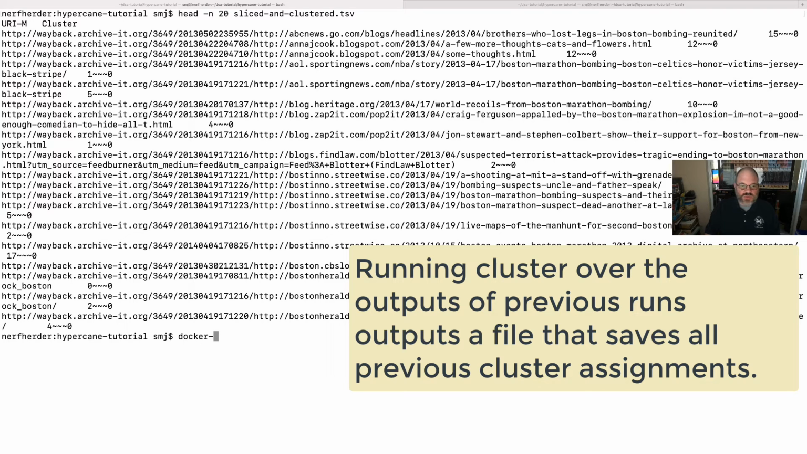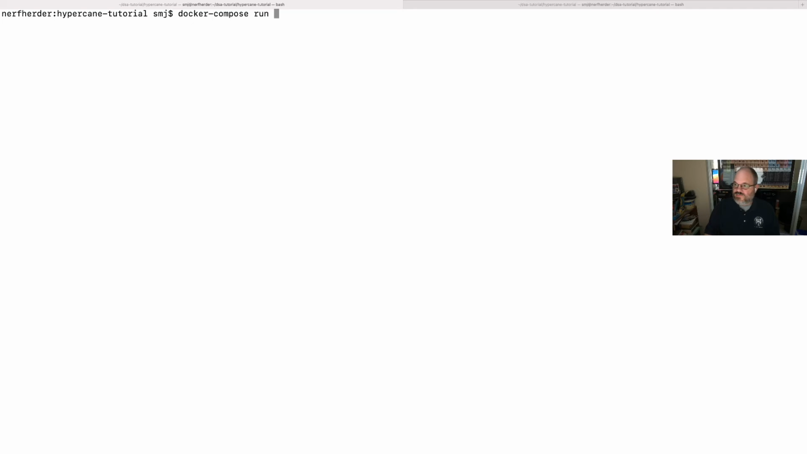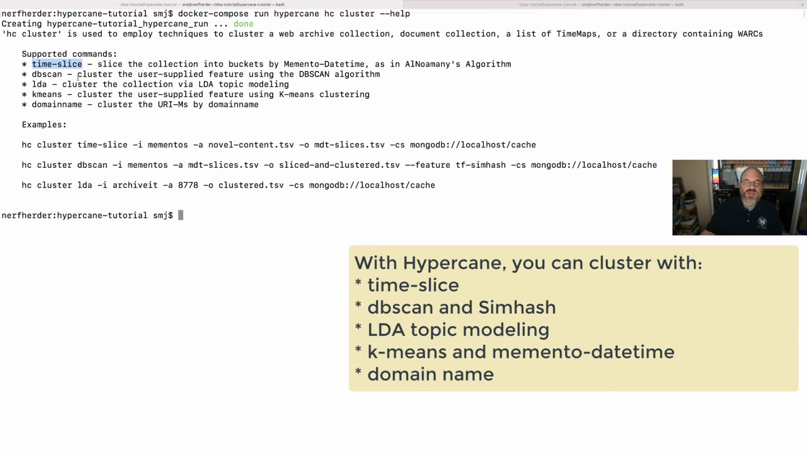So one of the things that you can do here is docker compose run hypercane. Let me clear the screen first. docker compose run hypercane hc cluster --help. And what we see here is a variety of different ways to cluster. We could cluster based on time slice, like I described before. We can use the DBSCAN algorithm. We can cluster based on latent Dirichlet allocation, which is topic modeling, essentially splitting the collection into individual topics. We can use k-means clustering instead of DBSCAN. It's another clustering algorithm. And we can cluster based on the domain name.